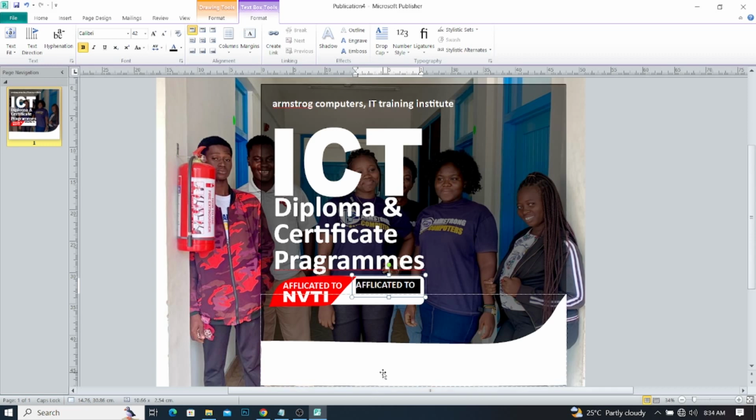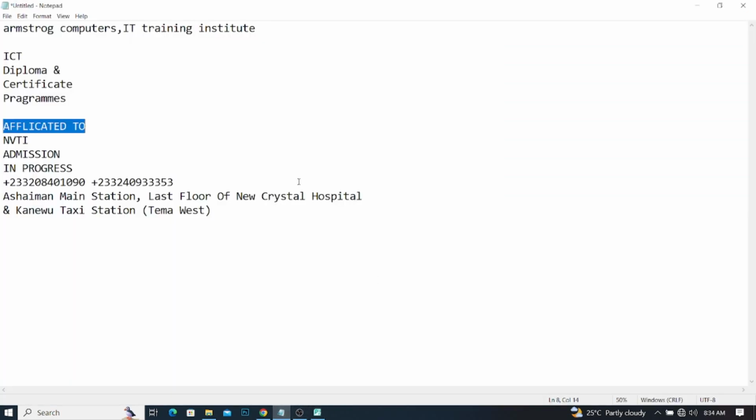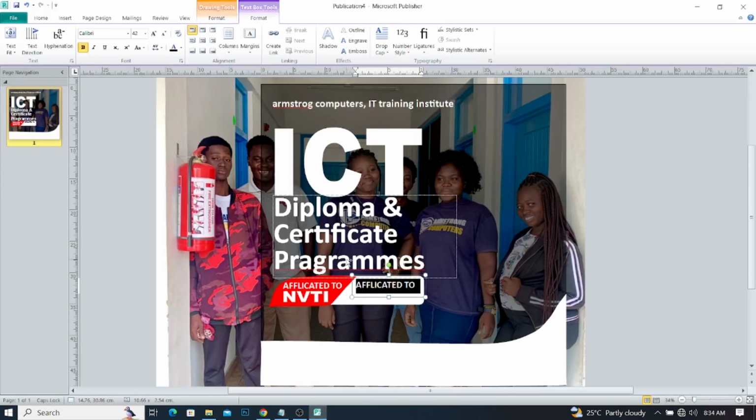Now after that, I'm going to type admission in progress, since that was what I did. So I'll copy all this, admission in progress, come here, then I'll paste it there. So I have admission, so I can increase the admission font size to, let's say, 48. Again, depends. So quite okay. Then I'll go ahead, click here, send it up a little bit. So I think this is okay now.